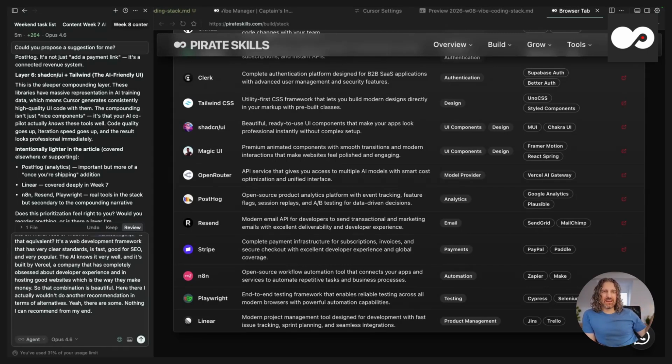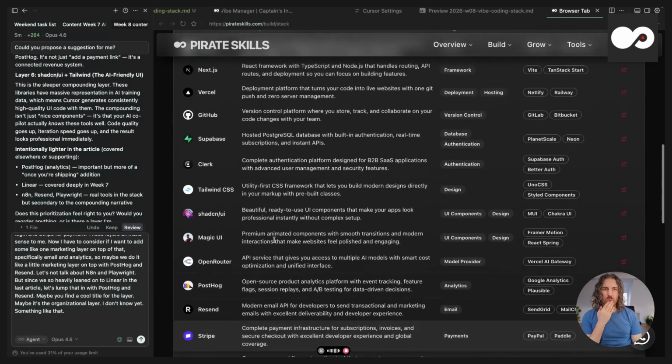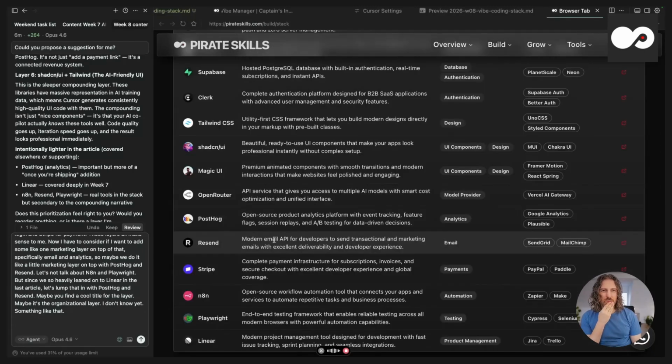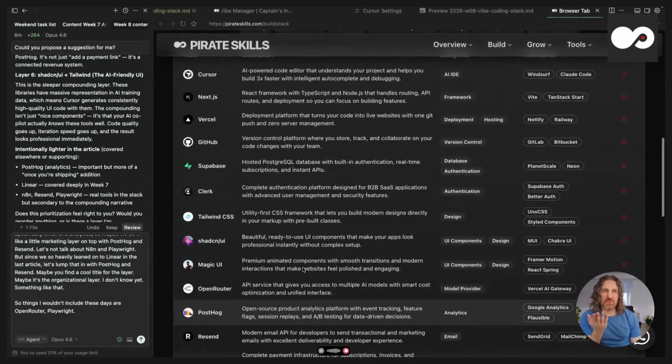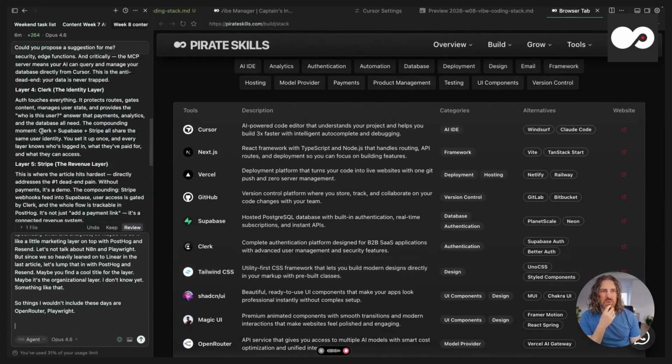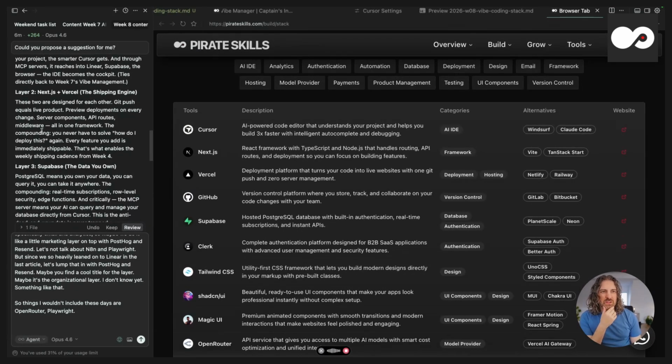Let's not talk about end-to-end and Playwright, but since we so heavily leaned on Linear in the last article, let's lump that with PostHog and Resend. Maybe you find a cool title for the layer. Maybe it's the organizational layer. I don't know yet. Something like that. So things I wouldn't include these days are OpenRouter, end-to-end, Playwright. I think we should add Linear with Resend and PostHog as an organizational layer, but we need a better name for that. And I noticed that we forgot GitHub. We need to add GitHub to the shipping engine.